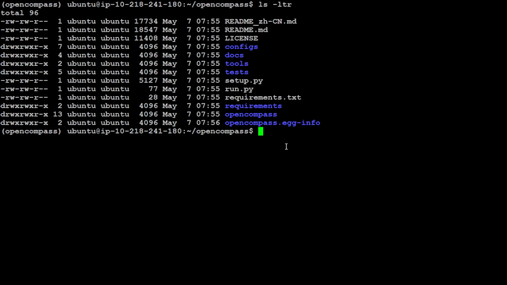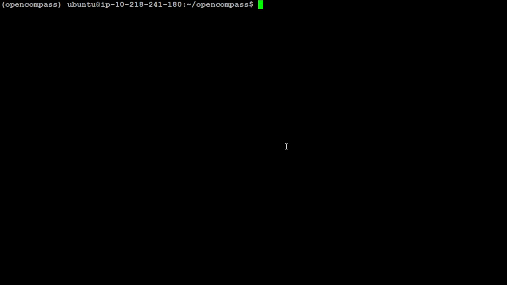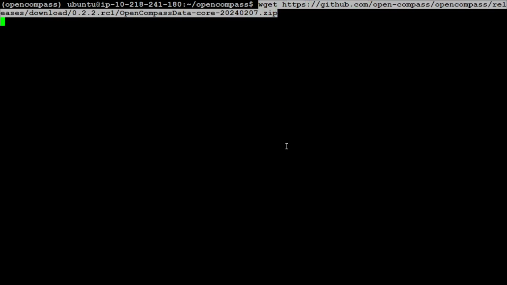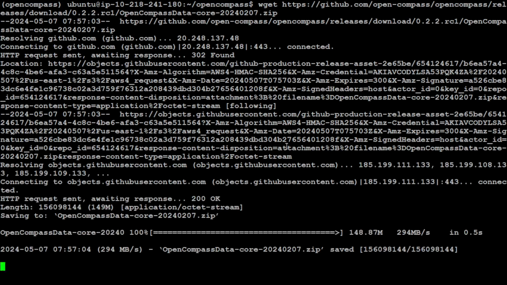And now let's download one of the datasets. Let me clear the screen. And I'm just using the wget command to download this OpenCompass data from their website. And of course, you can use any dataset from their repo. And there is a lot of stuff there. So I believe that is done. Let me quickly verify.